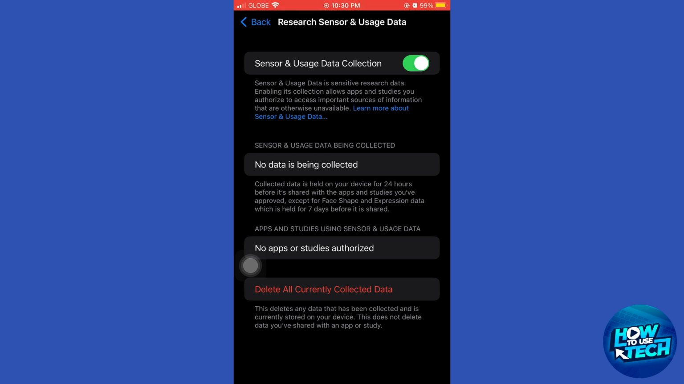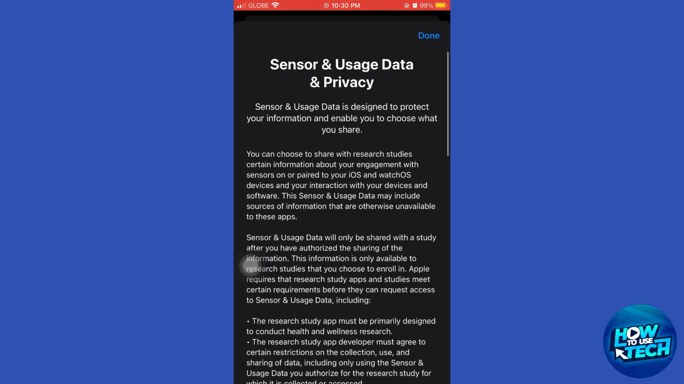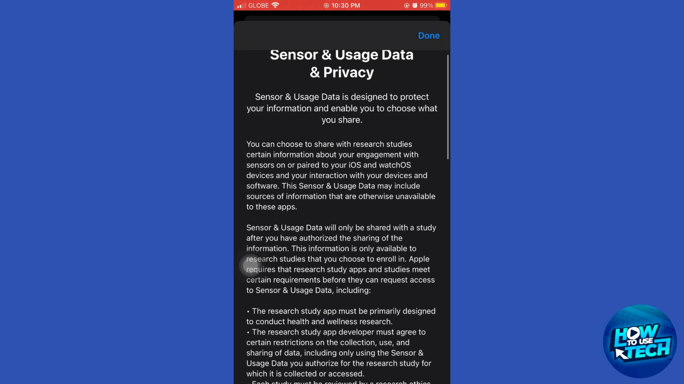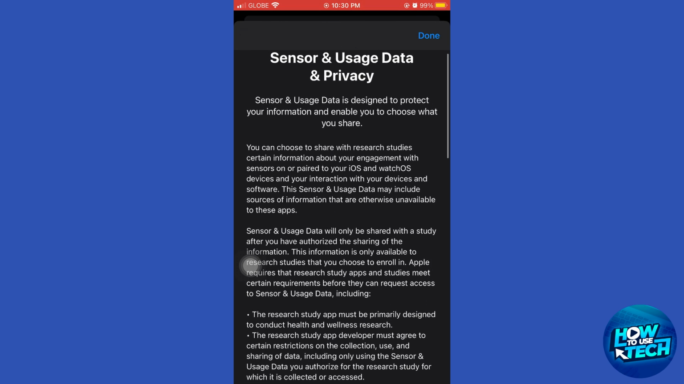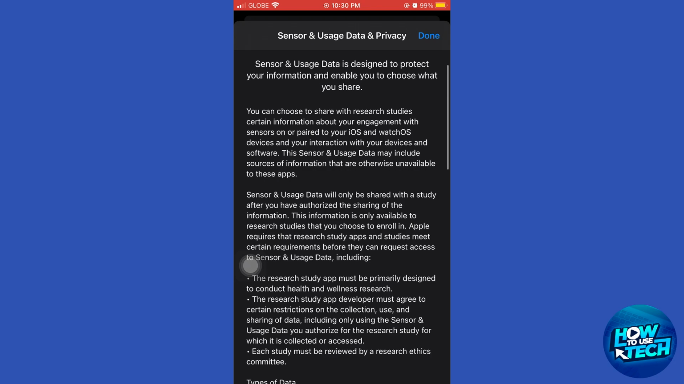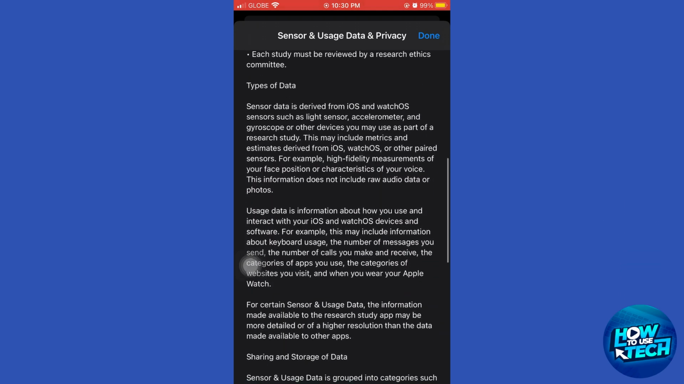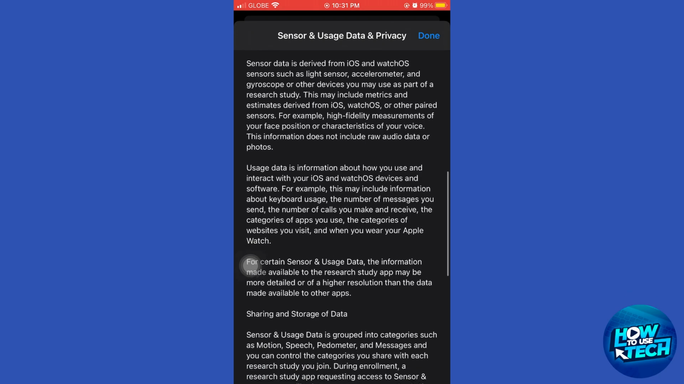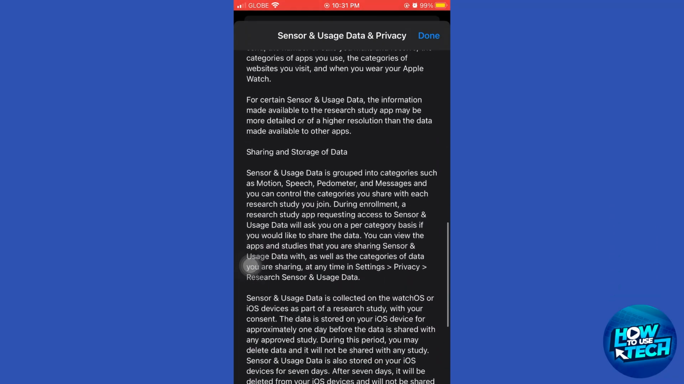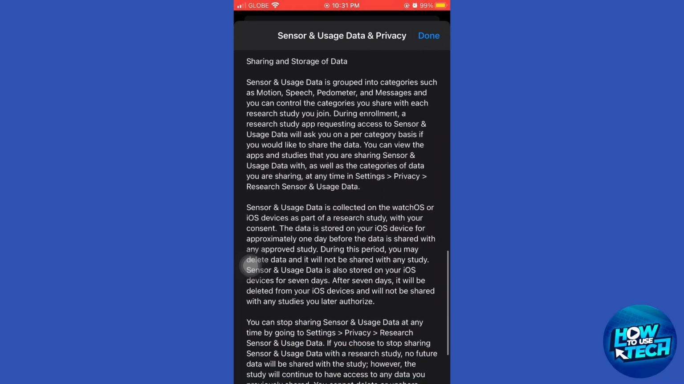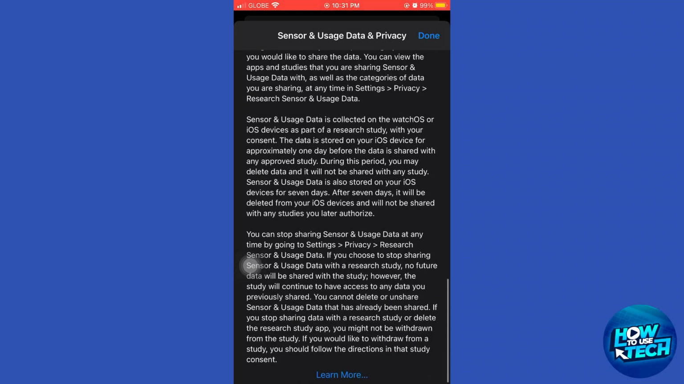Enabling it allows collection from apps and studies. Basically, they are going to use your sensors and your data to sell to researchers for various purposes. You can see collected data is held for 24 hours before being shared with apps, except for face shape and expression data, which is held for 7 days before sharing. Again, this is basically mapping your sensor data from your phone onto your face.